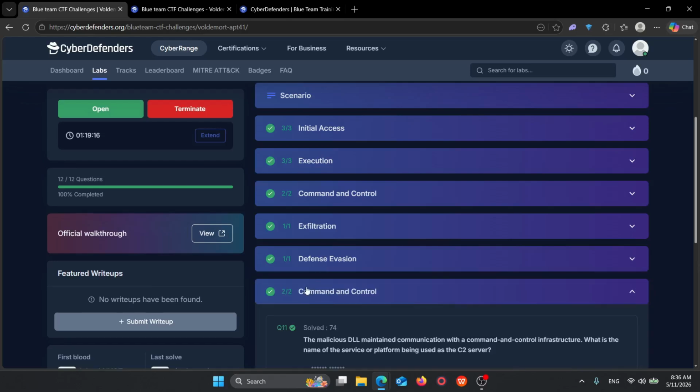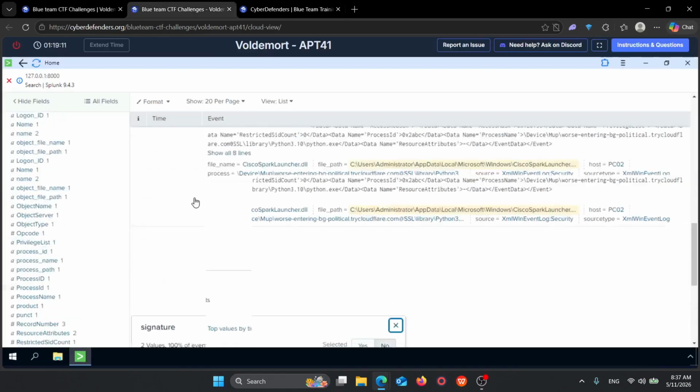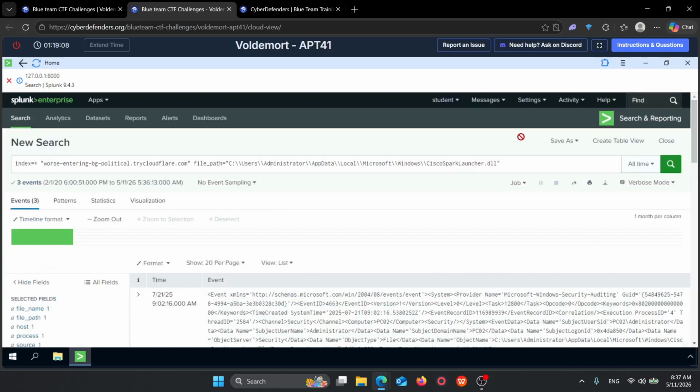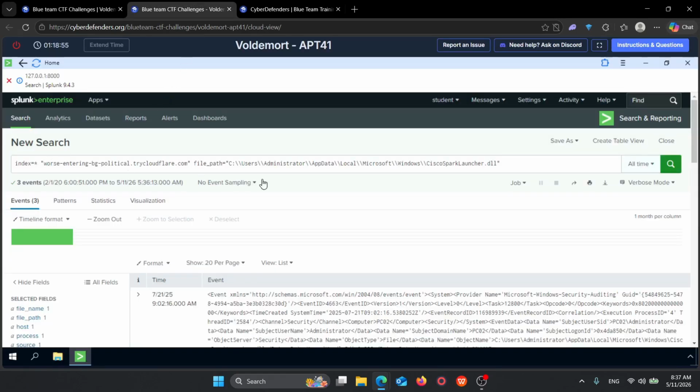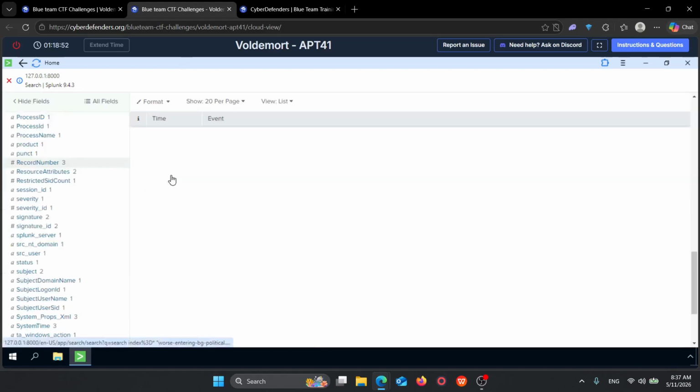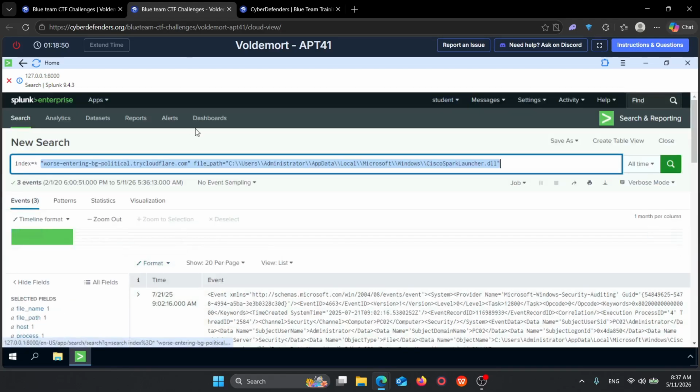Now to the last 2 questions. The malicious DLL, the Cisco Spark DLL which we have identified, maintains communication with a command and control infrastructure. What's the name of the service or platform being used as a C2 server? Let's just focus on this DLL.